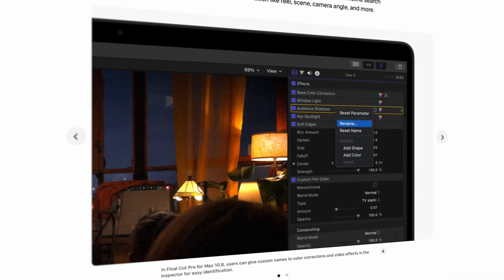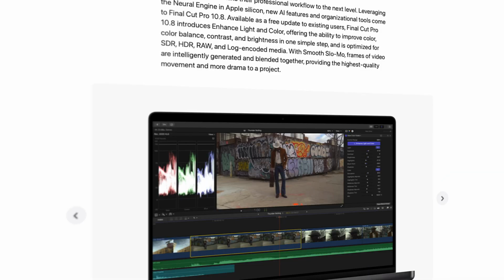When Apple announced Final Cut Pro 10.8 a few weeks ago, there were two things that really struck my eye. One being renaming adjustments, and the other one being the machine learning enhanced light and color feature. Especially since Apple wrote that it will work with SDR, HDR, RAW, and log-encoded media. Honestly, I spent some time in 10.8 and did my research, and I'm not really sure what to make of that. But we'll get there.